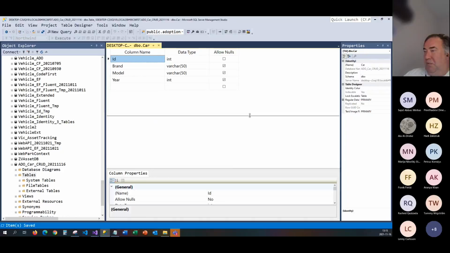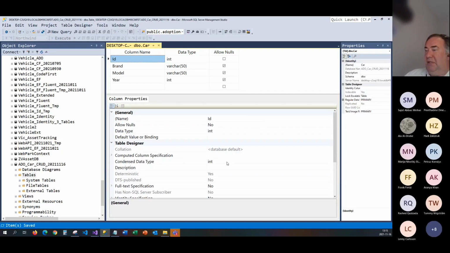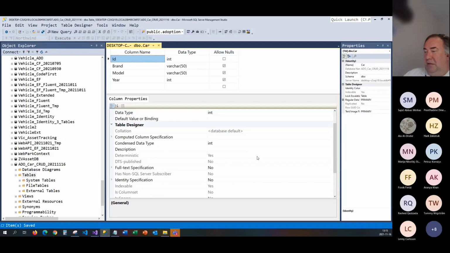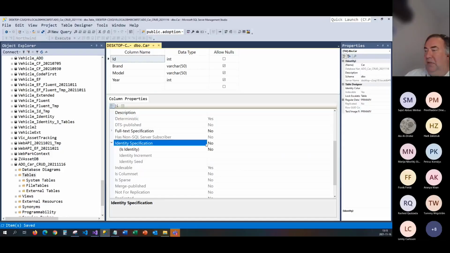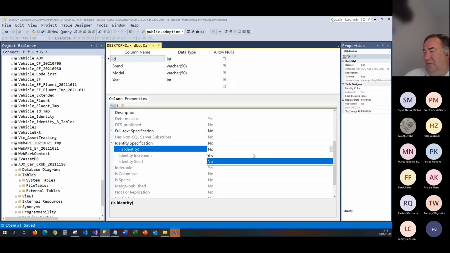So let's check the properties, maybe down here. I think there is. Would it be this one maybe? So this should be an identity. Yes. And increment is 1, so it means it's stepping up by 1 each time. It's a new one. And seed is the first number. So I'm going to go for this setting also, and I'm going to need to save it.